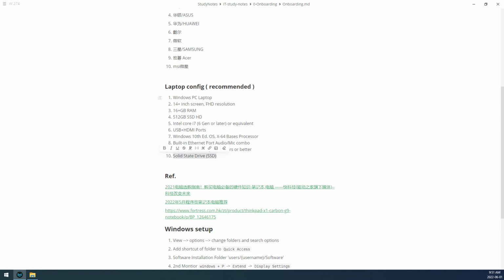The hard drive I mentioned, SSD is recommended because with a laptop you need to take it here or there. The HDD will be kind of damaged when you're using and moving at the same time. That's why the SSD is highly recommended.